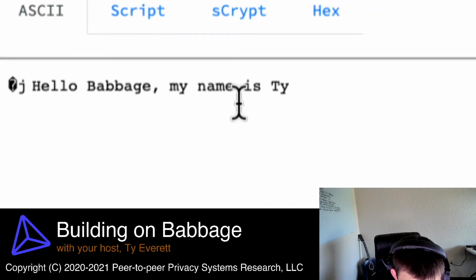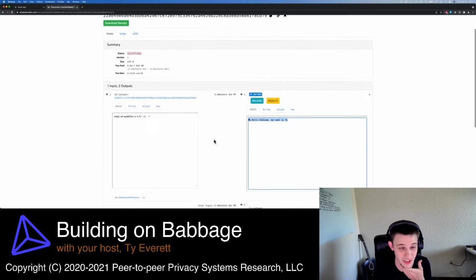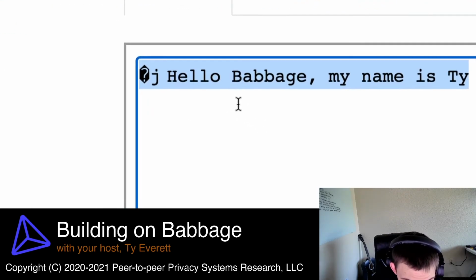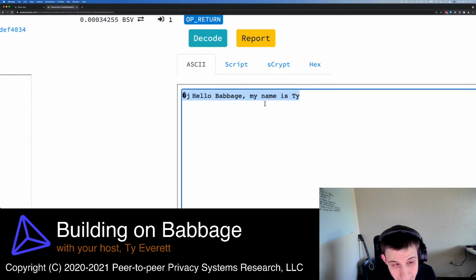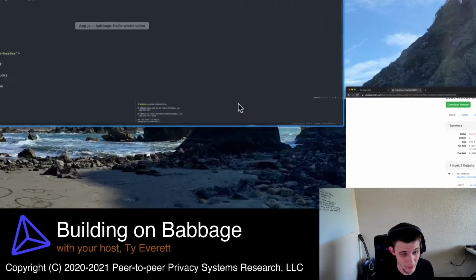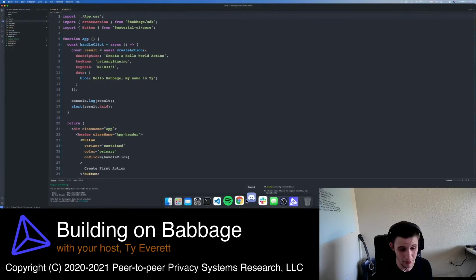And then if we come over here, we can actually look on the blockchain in this transaction and see that text that we wrote. We wrote, hello Babbage, my name is Ty. And now on the blockchain itself, we can actually see that transaction. So I think that's pretty cool. And whoops, I've opened the wrong application there, so I'm going to quit out of it immediately.